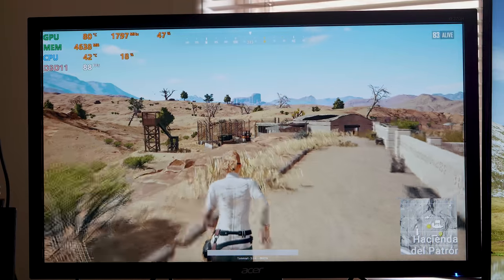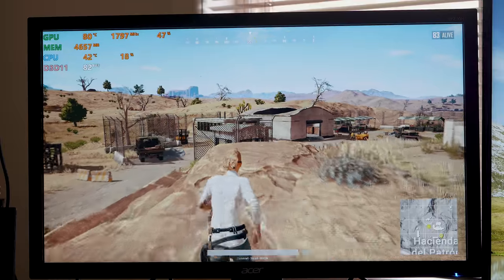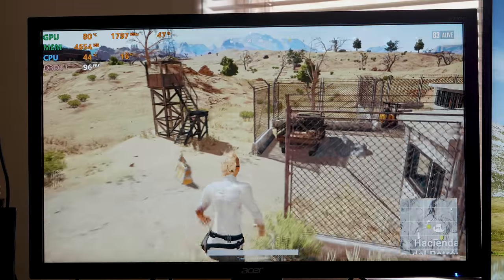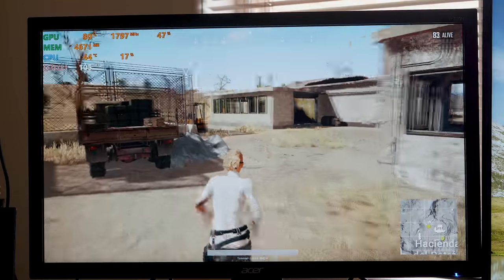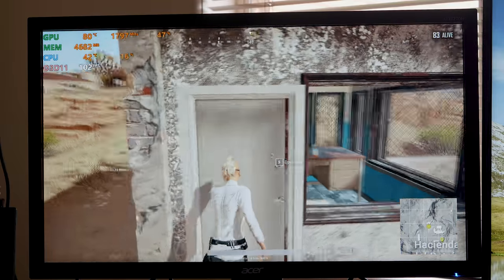So, with a Titan X at 1080p, I'm only getting a bit more than 100 frames per second. It's shocking, isn't it? I mean, they've really got to optimize this game a bit more.